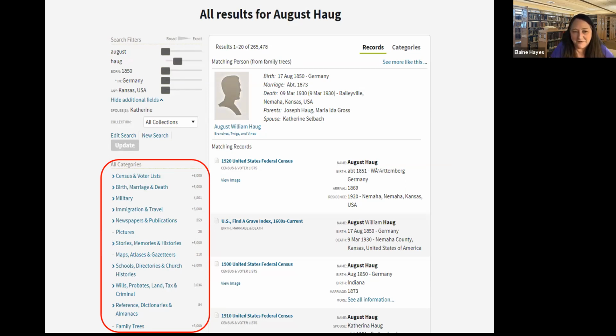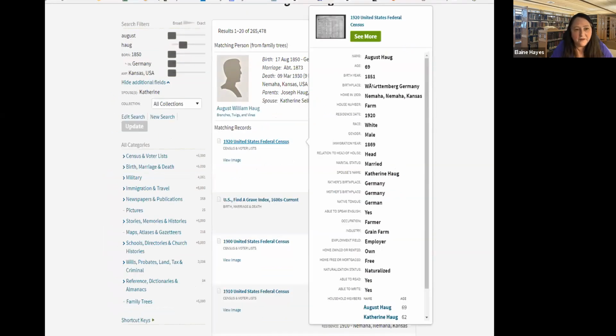But the hard records are down below, the matching records. We have a 1920 census, Find a Grave, which is an outside website of cemeteries, a 1900 census and a 1910 census, and then it goes on and on. Looking through this, I don't know about the one in Indiana, but the other three look like that's my great-grandfather. So we're going to look at all those.